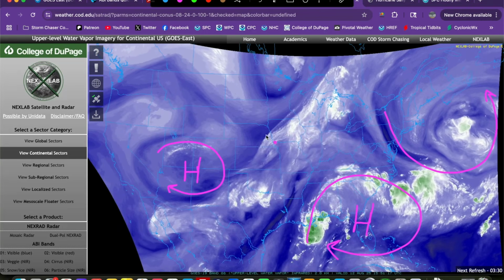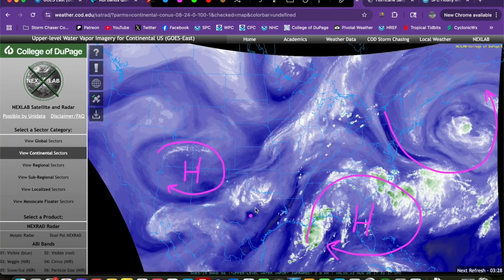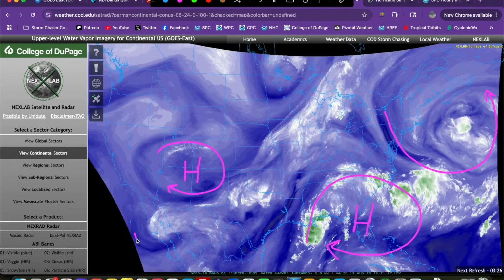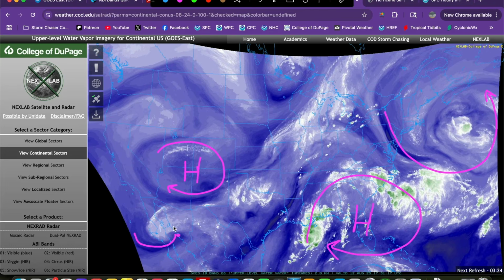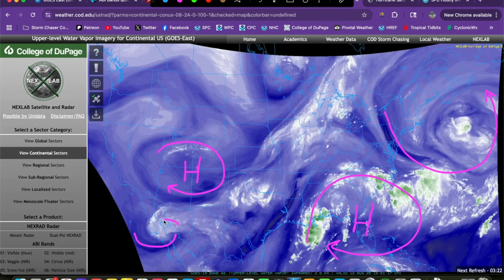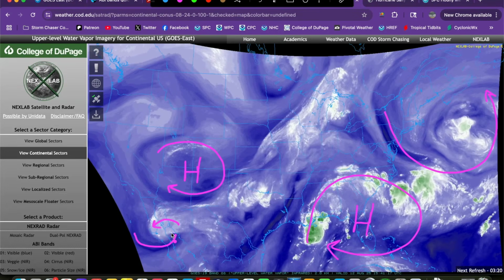Now, one thing here to note is to the south of this ridge, notice this little swirl, little band of darker colors here, and you can see a little bit of subtle counterclockwise curvature in the milky whites there.